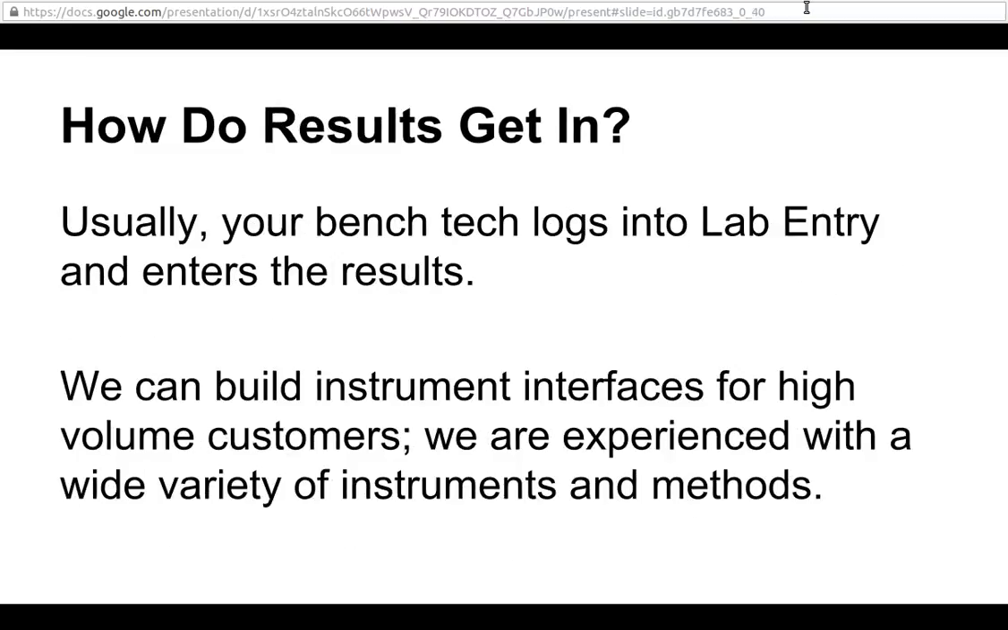And results are usually key punched by your bench tech because we're assuming high value, low volume. We can build instrument interfaces for higher volume customers. We're very experienced in this area, but we just don't think that our target audience with this particular product is going to need that.